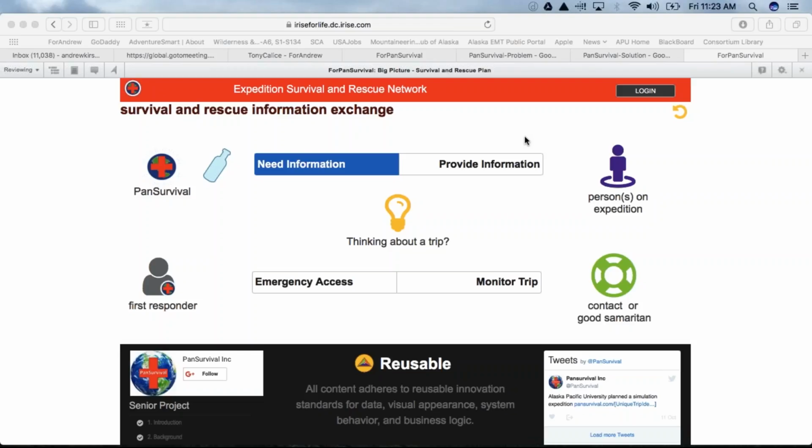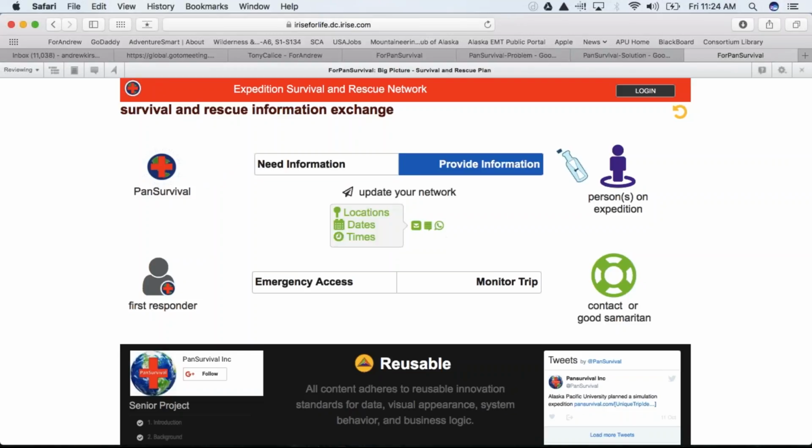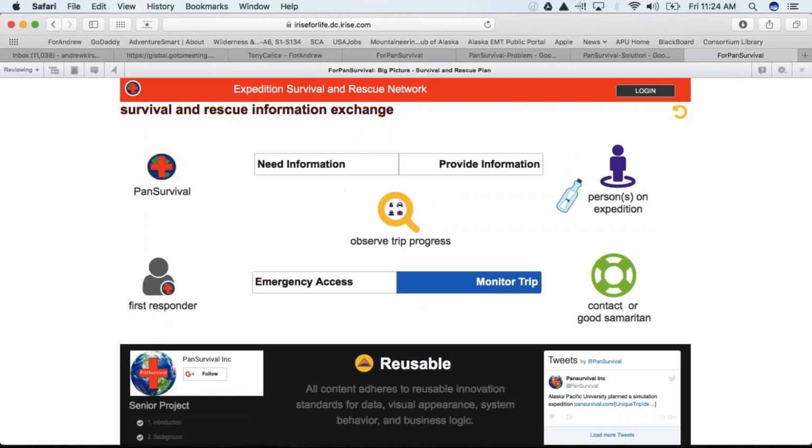So in the beginning, this probably needs to be an initial solution that's just freely available, and it allows any person going on the expedition to be able to provide information. If you click the Provide Information link, this would just be freely available. Anyone on an expedition is able to update the network with their logistics and freely share that with anyone. Perhaps as they go on, though, for monitoring the trip, they might be interested in purchasing some enhanced parts, in-app purchases, so to speak, that make it easier for contacts or Good Samaritans to observe them.